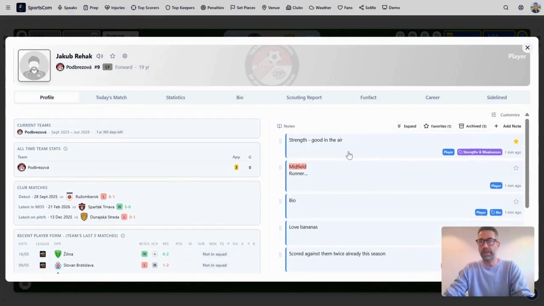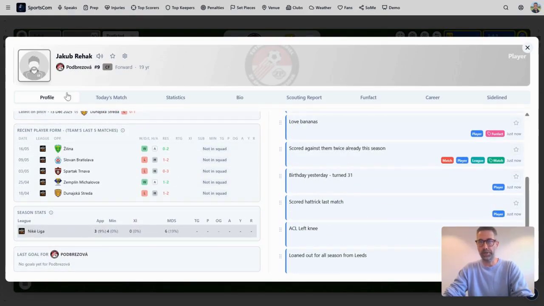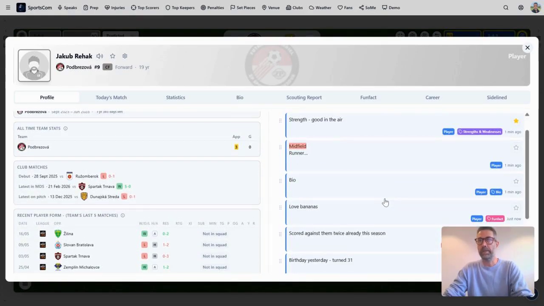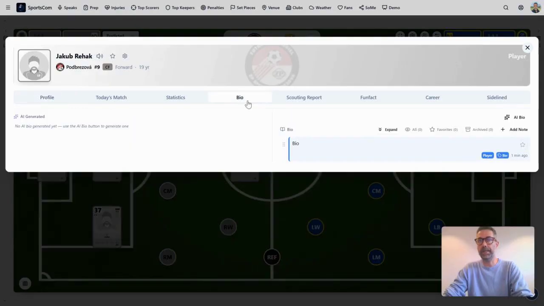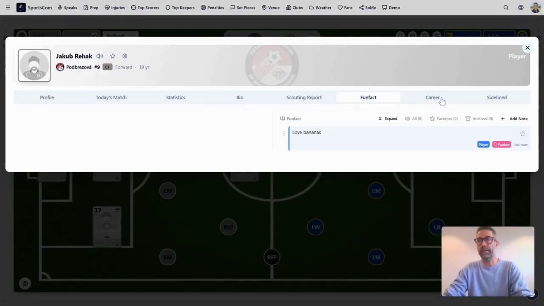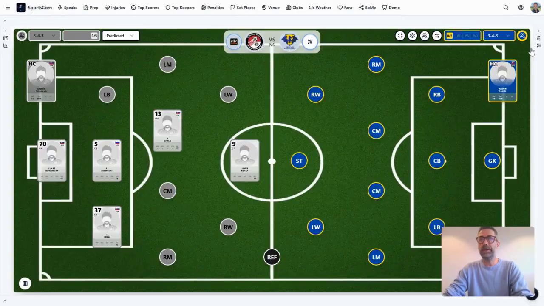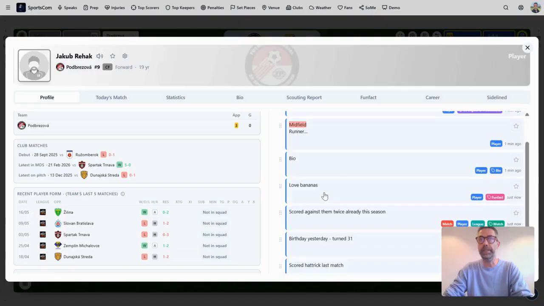And now, all together, we have all these notes out here on your profile. And you can also find them by clicking on the different themes up here. That's how you create notes on a player. And again, if you want to say something about him, so right here, immediately, you know that he likes bananas. That didn't take long.